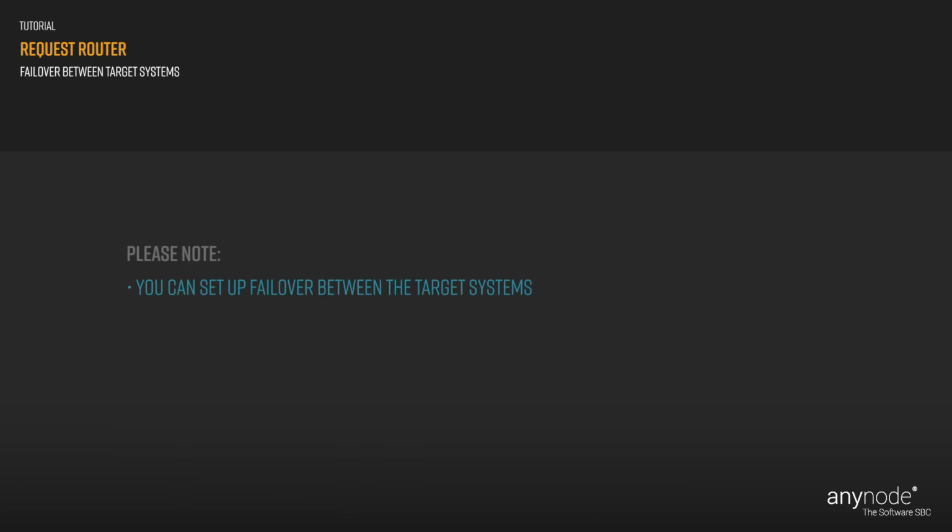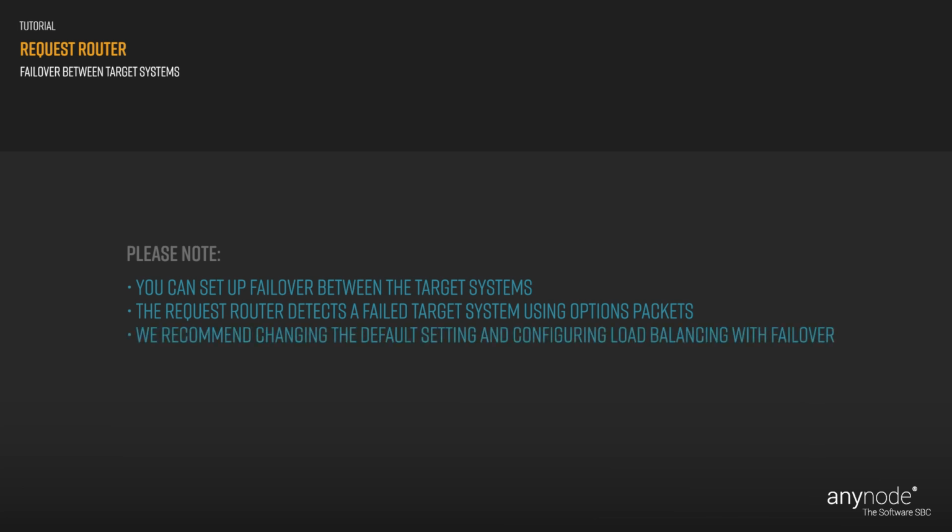Setting up failover between target systems. If you have configured a random call distribution, you can set up failover between the target systems. With multiple target systems, the request router detects a failed target system using options packets and excludes it from call distribution. We recommend changing the default setting and configuring load balancing with failover.